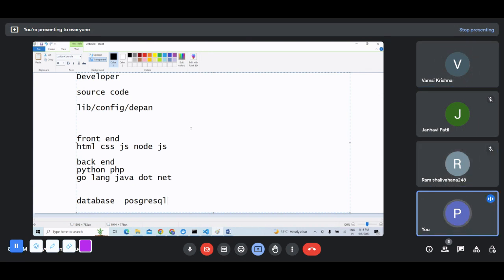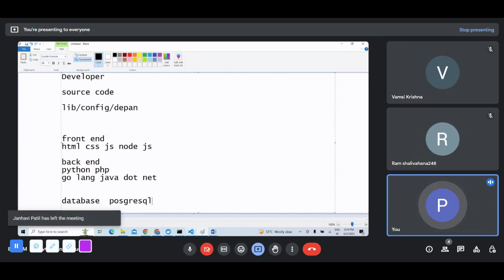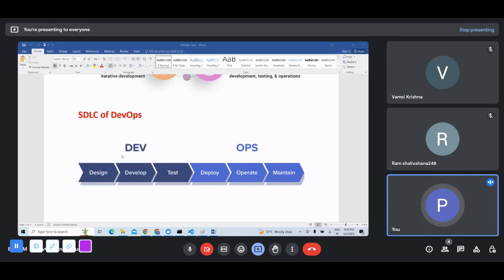Okay, you people need to understand these two things. Now I'm going to SDLC, System Development Life Cycle. This was just a small overview of what we are doing here. See what DevOps is doing. Basically, it is integrating both the development and operational teams.